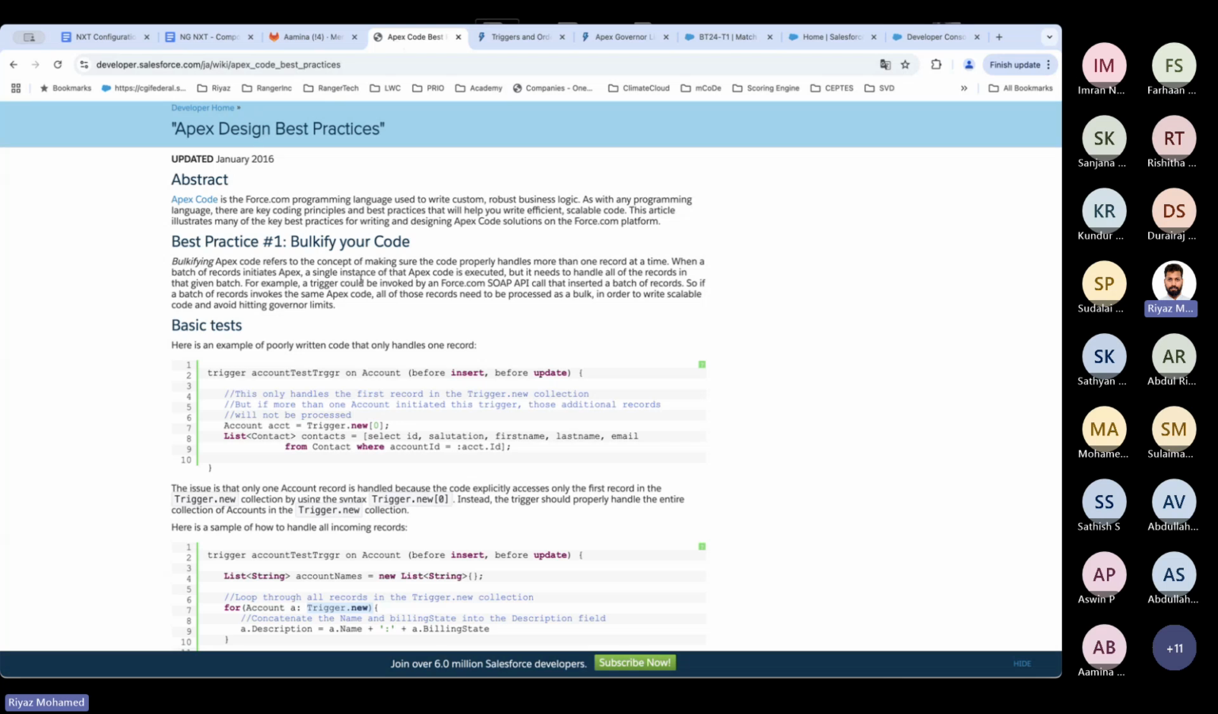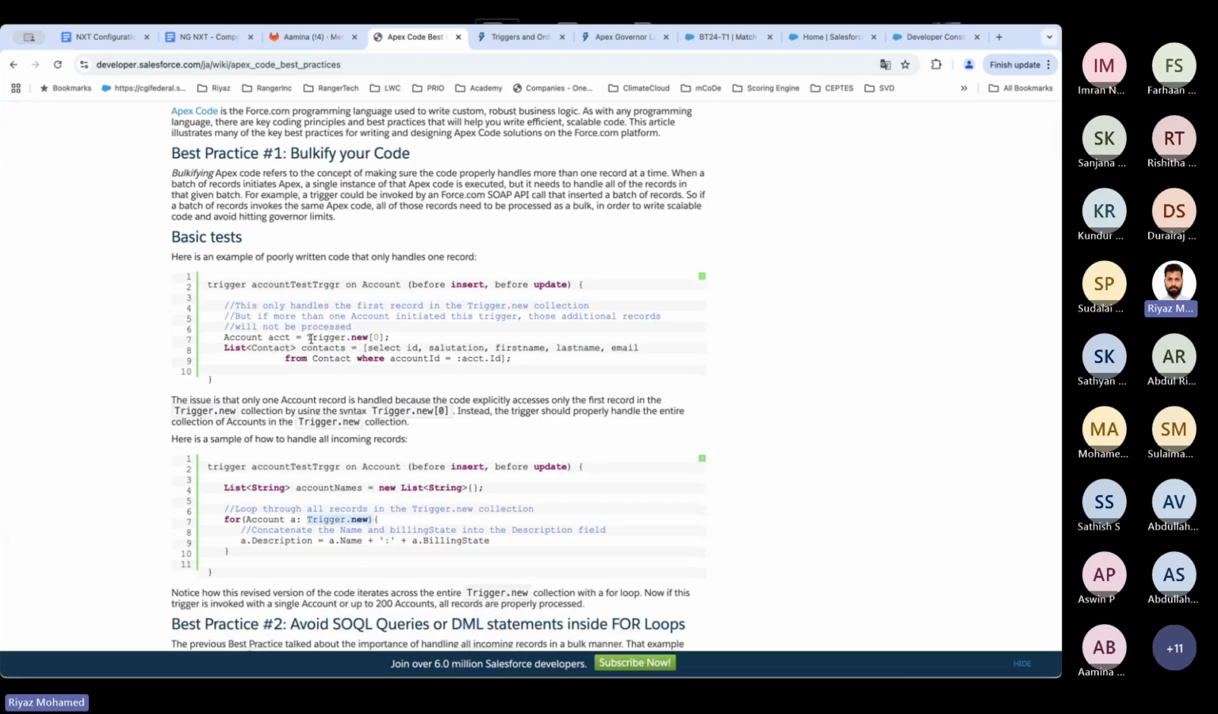The biggest mistake that we all make is we always think that only the UI is the source of data entry, and in the UI we receive only 1 record, but via APIs, via external systems, we can receive multiple records. So our code must always be bulkified. Never ever code like this, assuming that there will be only 1 record. Always code for multiple records.